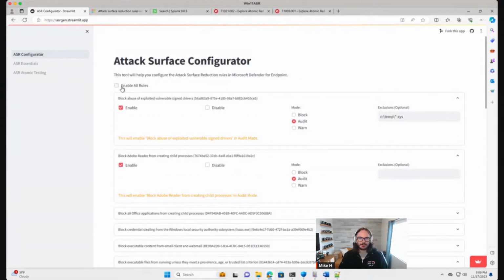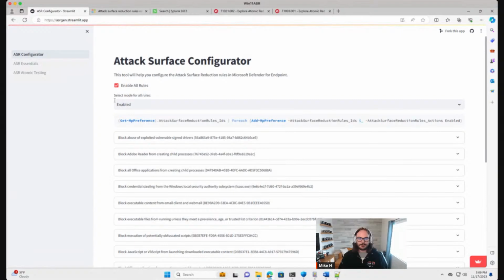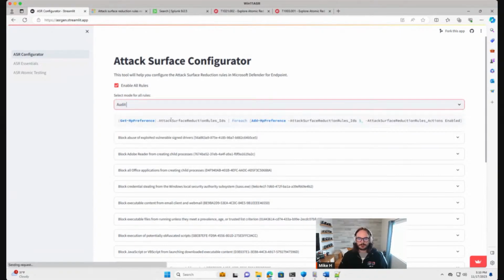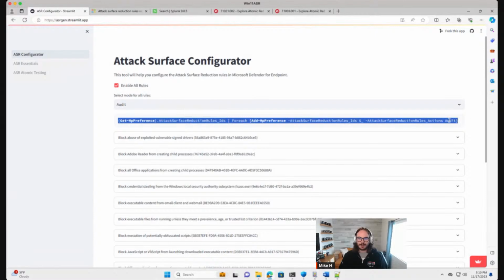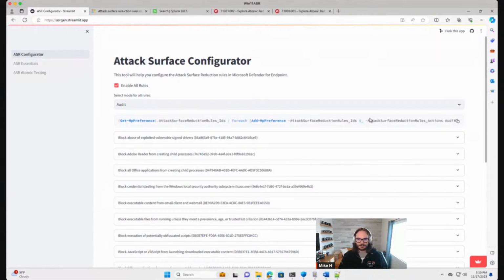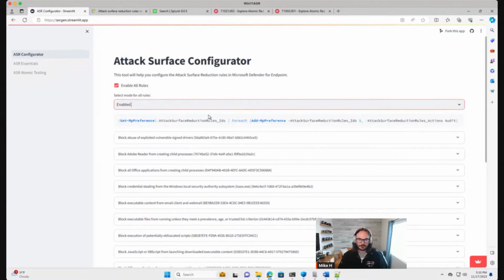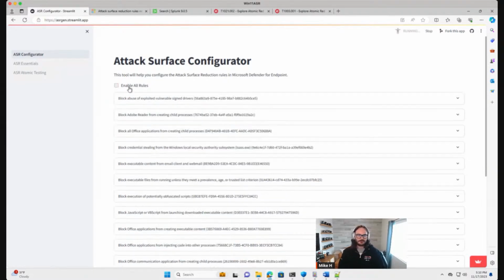Or if you're like me and you just want to enable everything, whether it's in block mode, audit or warn, throw this in audit. You can just copy this right out. There's a copy button on the right. You can copy that, drop that into your command prompt, and it'll put everything into audit or enabled for block, things like that. So it makes it easy, a simple, quick one run there.